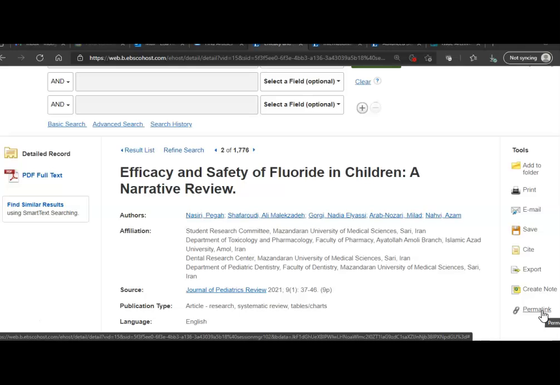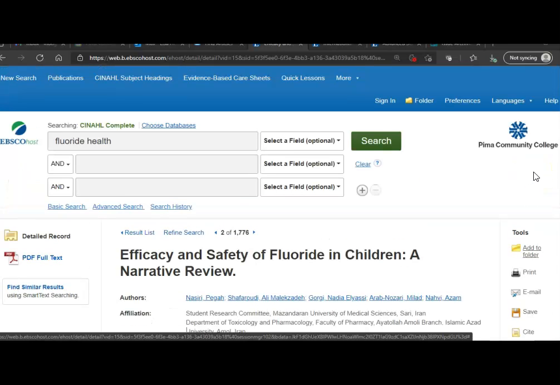Another good thing is if you like this article and you want to just keep searching, you can add it to a folder, and the folder up here at the top will just keep all the articles that you've added to that folder, and then you can email them as a batch later on when you're finished.